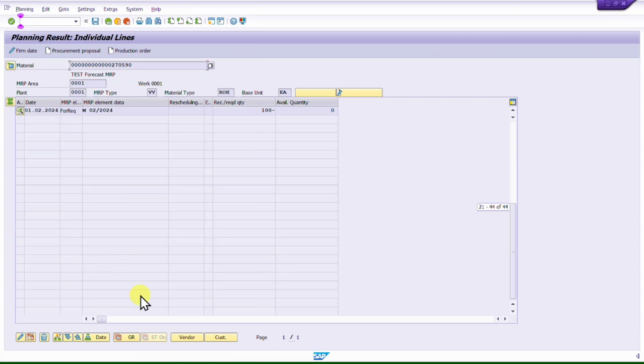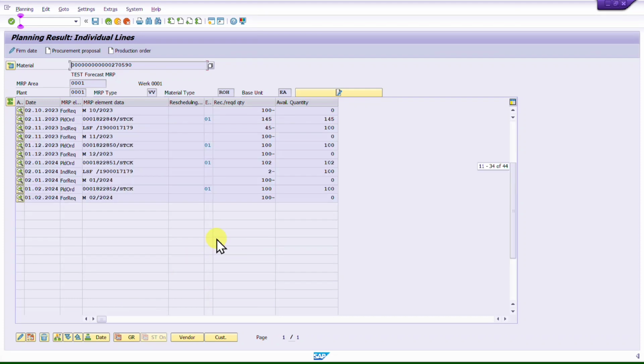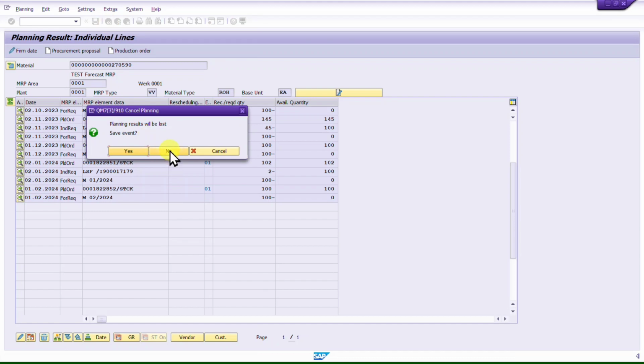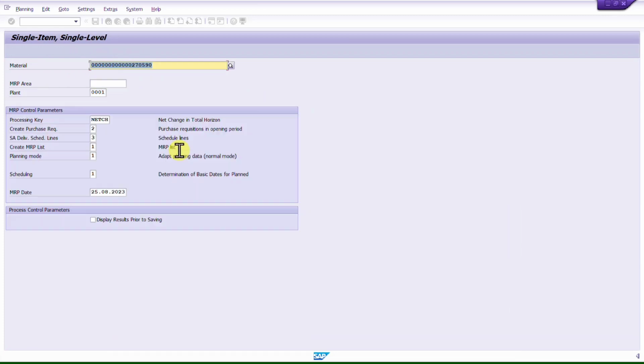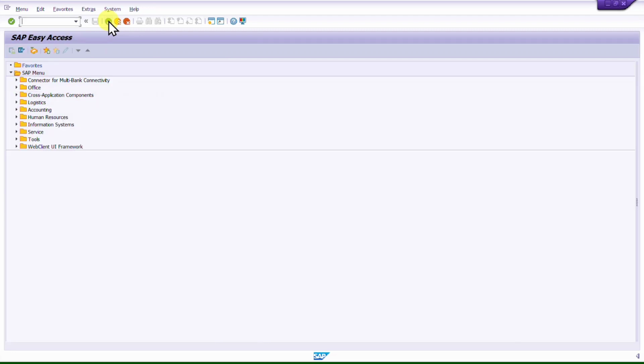So the system considers requirements from your forecasting as well as if you get requirements from maybe sales or production, it will consider them. Then again you can convert this planned order into a purchase requisition and keep your flow going on, or maybe if it's a production order you can create it and go ahead.